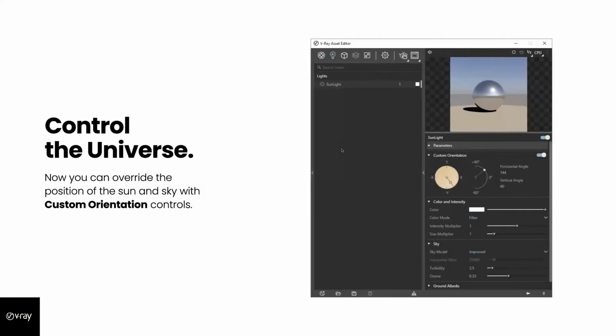One other feature that we've added to the sun and sky is we've created custom controls. So you can actually change the orientation of the sun and sky independently. And this gives you complete control over where your shadows are coming from and so on, without having to set up the SketchUp model to be in a specific geolocated place. So this is a nice addition to just helping you make that easier.